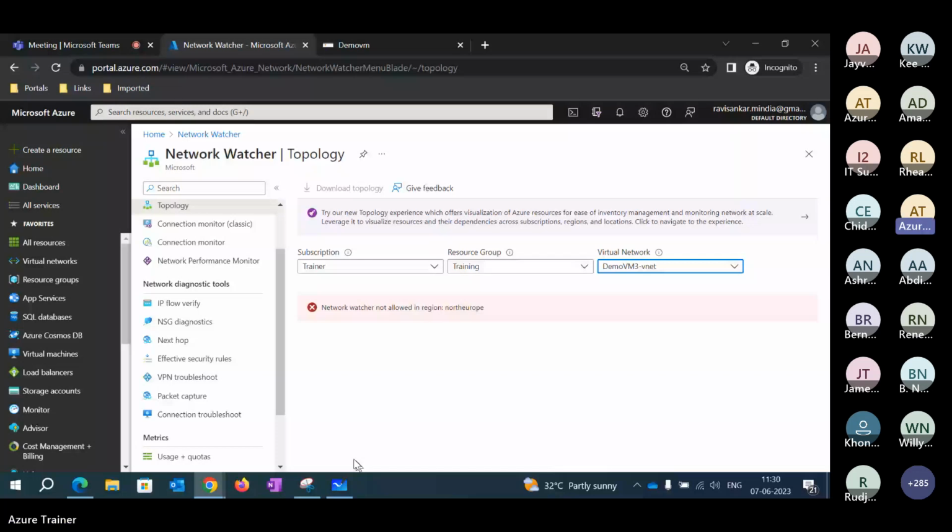So these are the few monitoring tools that are available here. How it is different from Network Watcher is that Network Watcher is used only for network purposes. Monitoring is used before all the services available in the cloud.